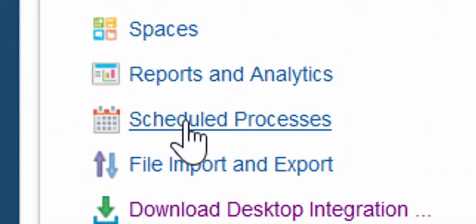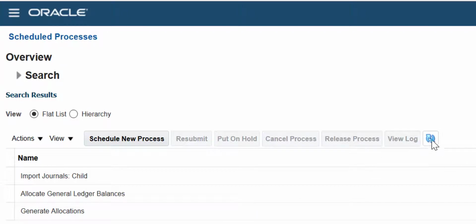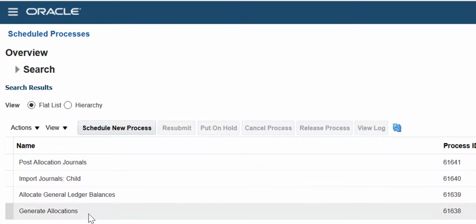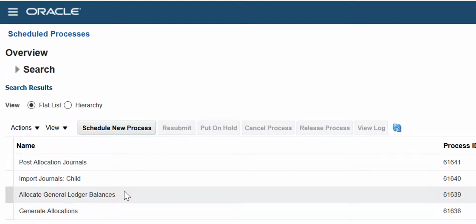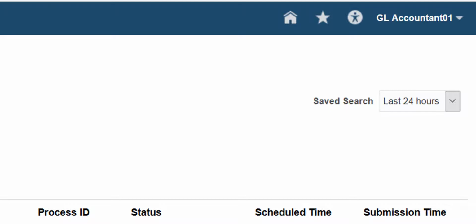So we're just looking in the process now, in scheduled processes, just to make sure that the allocation rule has completed successfully. And we can see generate allocations and the child processes, generate general ledger balances and import, child processes by posting the journals, as completed. So just click the round and round arrows to refresh to make sure the system is completed.